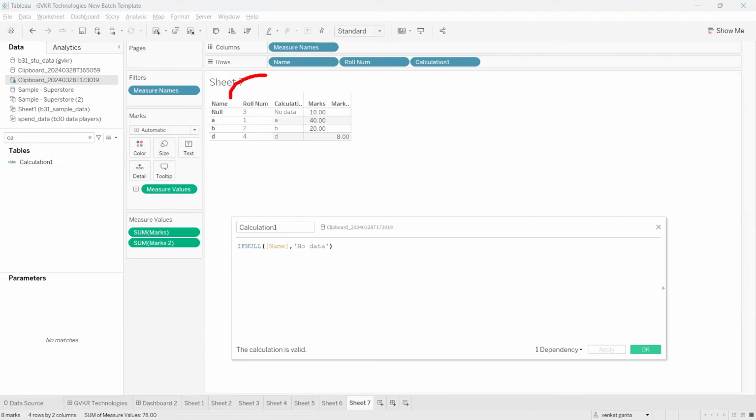So this is a calculation. Wherever we have null, that is replaced by no data. If we have data, the data will be displayed as it is. Whenever we have null, then only that will be replaced by no data, whatever you mentioned here. Otherwise, the data will be displayed as it is.